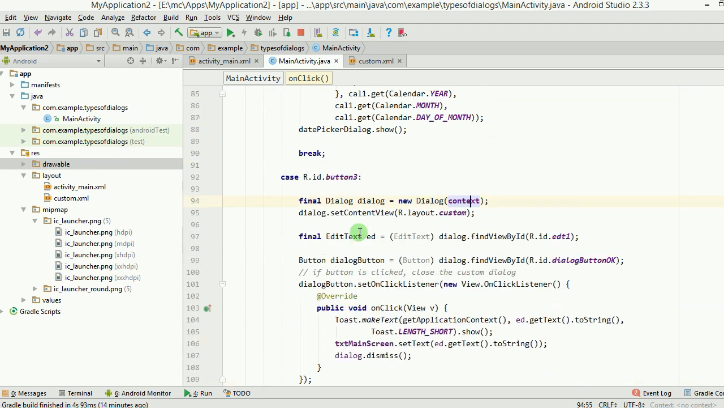Now in dialog.setContentView, this is very interesting actually. You can use the method called setContentView here again. It was used earlier, it is always used in the onCreate method, but because we are creating another dialog here, Android gives us setContentView here as well. So you can call this method on this dialog object that you just created out of context, and then you can give it a layout, R.layout.custom.